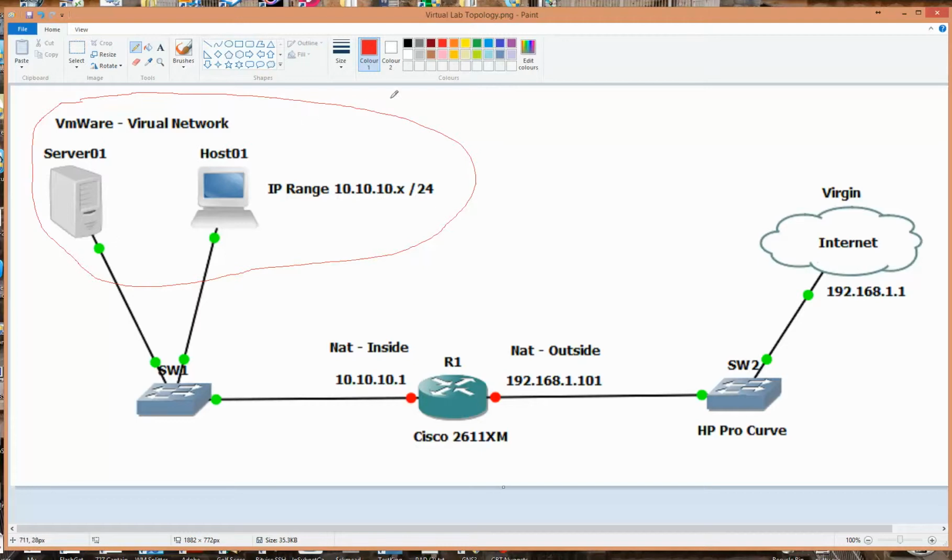And along here, I'll use another color. Along this portion of the topology, this will be GNS3. Right, so we'll be using GNS3. So we're going to have a switch in there.